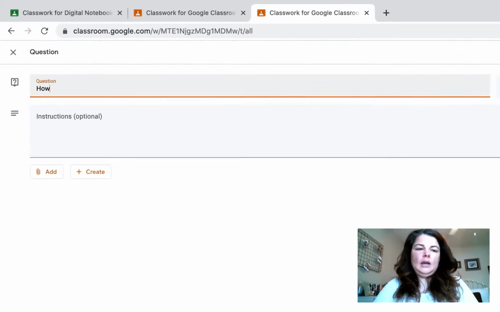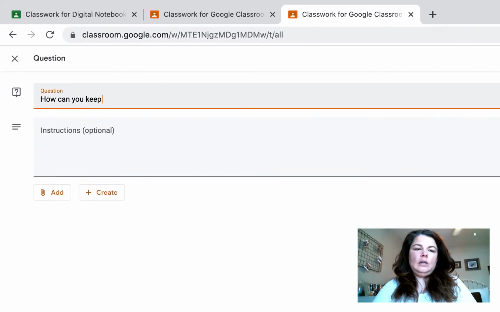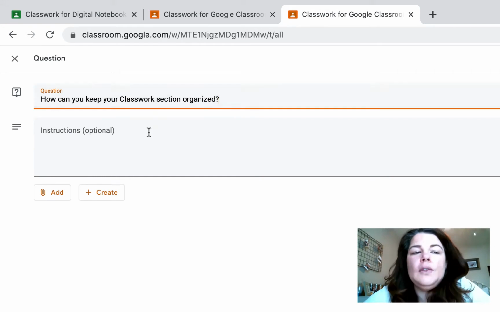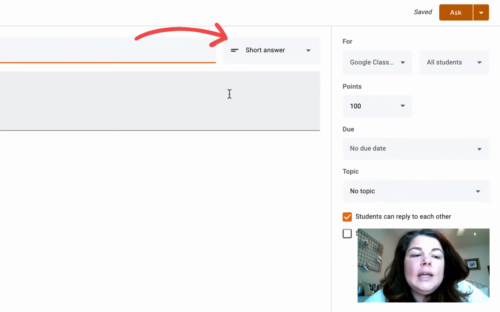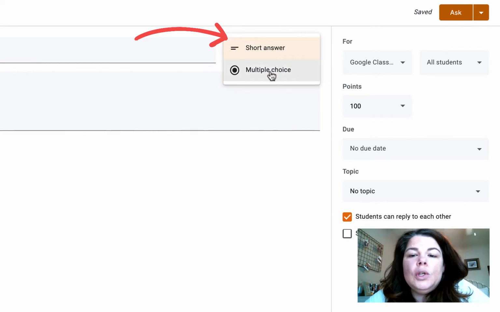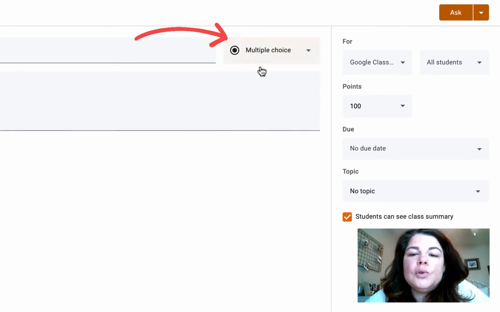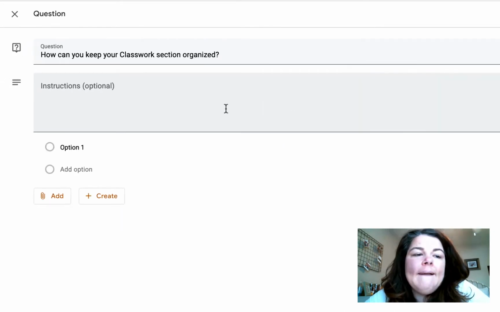So how can you keep your classwork section organized? There are two ways you can ask the question. You can ask as a short answer, so then they can reply with whatever option they want, or you can choose multiple choice and give them options to choose from. So I'm going to choose multiple choice first so we can see that option.